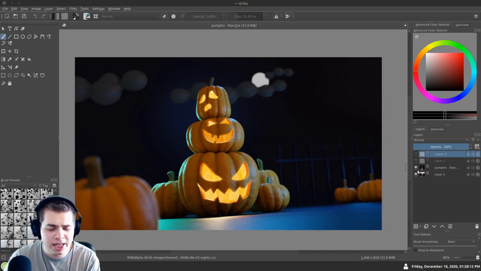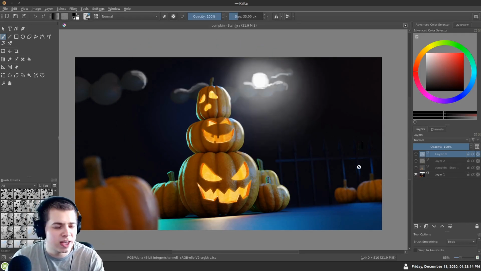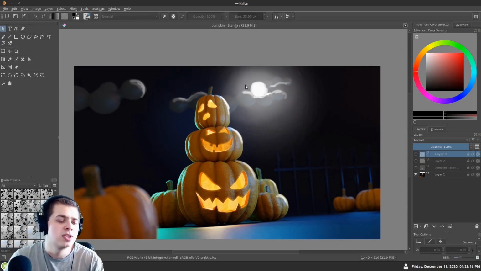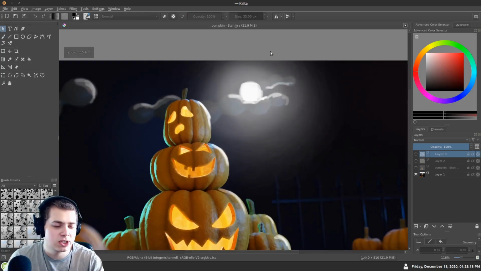I do have a few things that I would improve on this. So one thing that I would do is improve the lighting a little bit. So what I would do is in Blender's compositor add a glare and kind of just make a fog glow so that the moon is glowing right there.